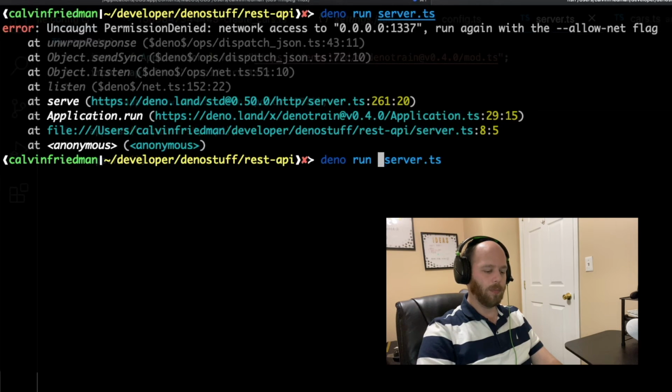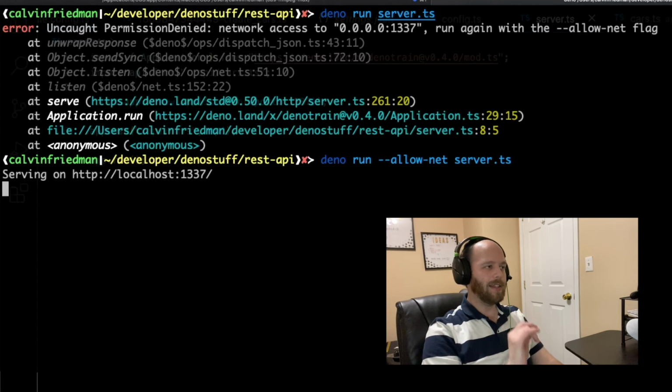So we'll do that now. We're basically saying deno run --allow-net server.ts. Let's try to run that now. And as you can see, now it's actually serving on localhost 1337. So we're going to go ahead and open up Postman and start seeing if we can run through our API to see if each one of these endpoints actually works.